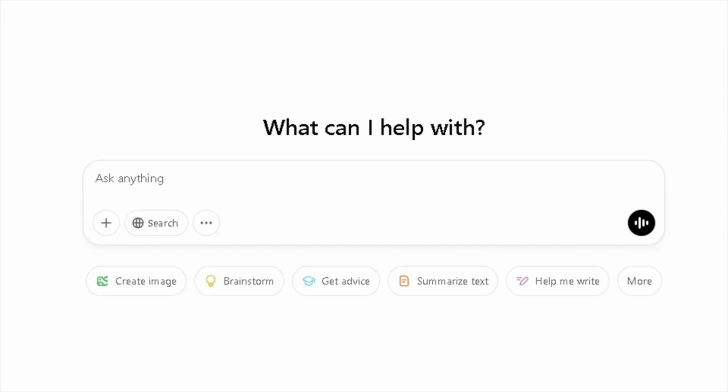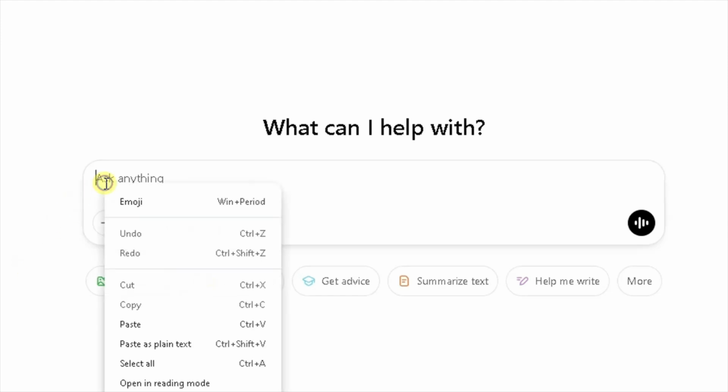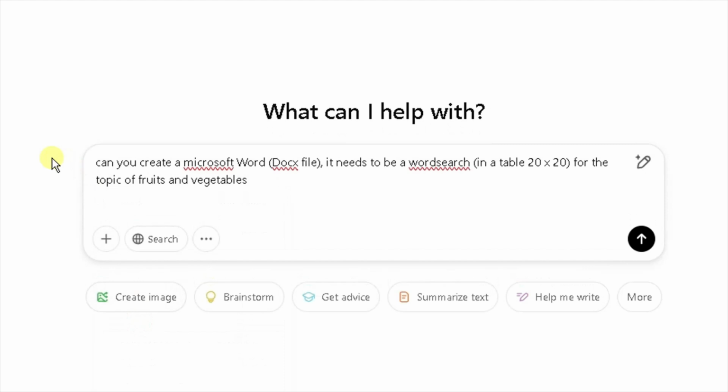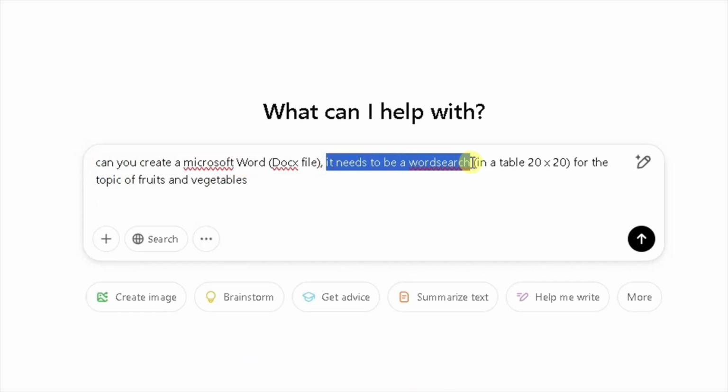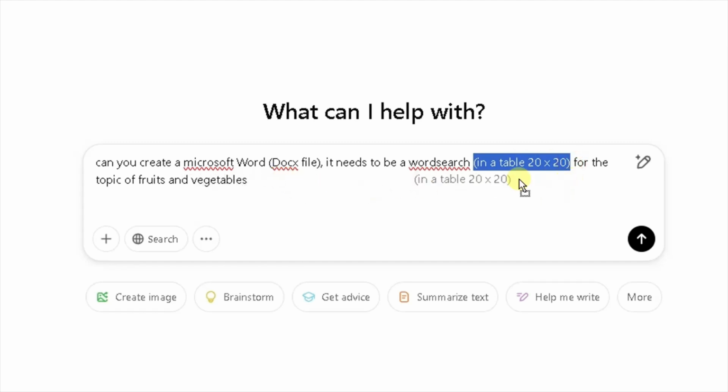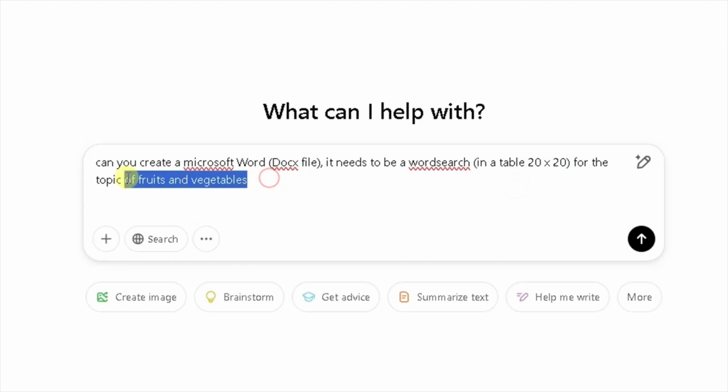So I've got ChatGPT opened up here, and what I'm going to do is write a prompt. I've already come up with the prompt I'm going to use. I want ChatGPT to create a Microsoft Word docx file, and it needs to be a word search. I've also specified how I want that word search to look. I want the word search in table format, 20 columns by 20 rows, and the topic is fruits and vegetables. So that's what I want AI to do. That's the topic I'm teaching, and that's the word search I want to create.